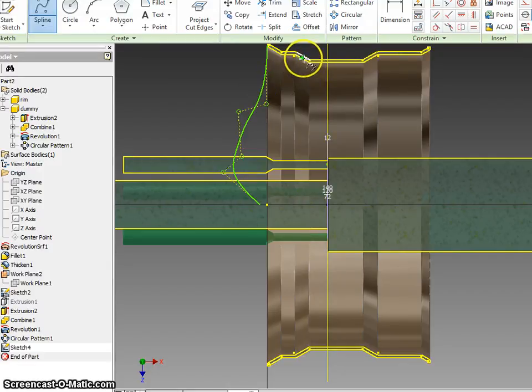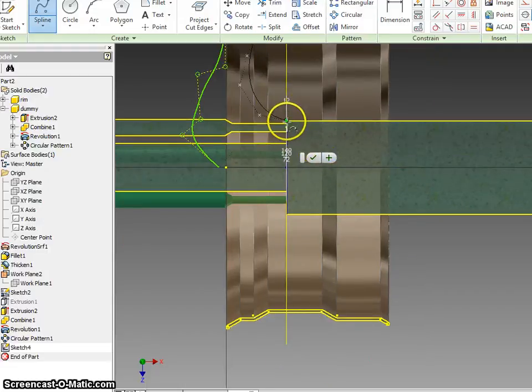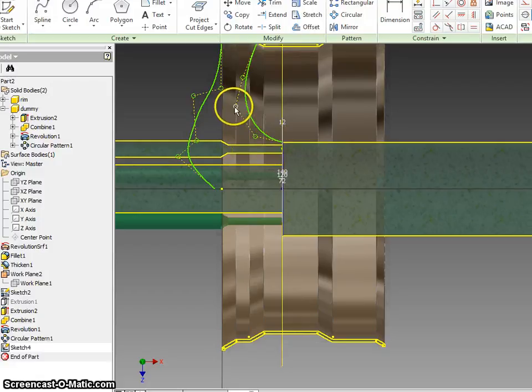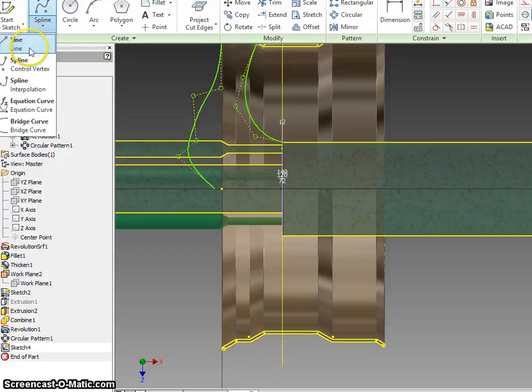All right, so next I'm going to go right here in the middle of this. Do a similar type of geometry. Click about 3 or 4 times. And I'm going to end this one right here, and then press the check mark. I like it the way it is.